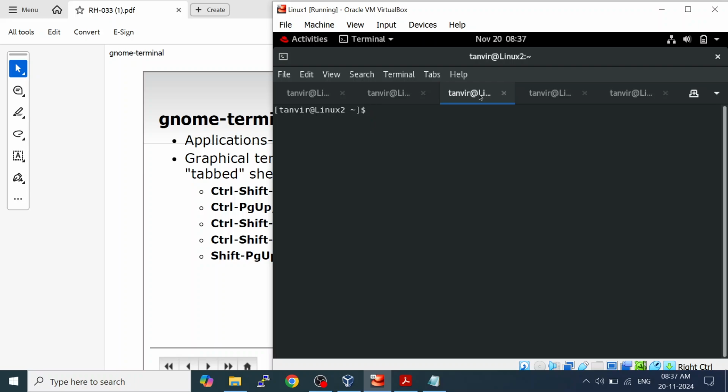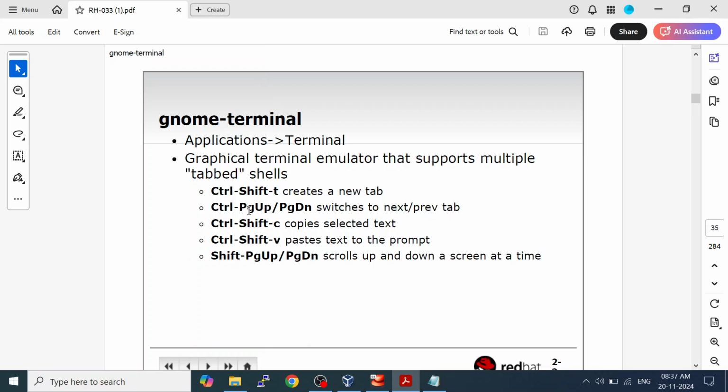And if you don't want to use the mouse, then you have this solution. Control Shift T creates a new tab. Control Page Up and Page Down switch to the next and previous tab. And Shift Page Up and Page Down scroll the screen. If some of the output has gone up and you want to scroll the screen, you can use Shift Page Up and Page Down.